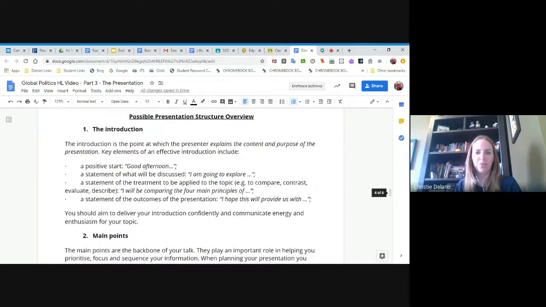Oh, got to get rid of that extra page in there. So what we have for you within this booklet as well is a possible structure overview. You do not need to follow these overview guidelines. This is just an example of what it could look like if you're not sure where to go.